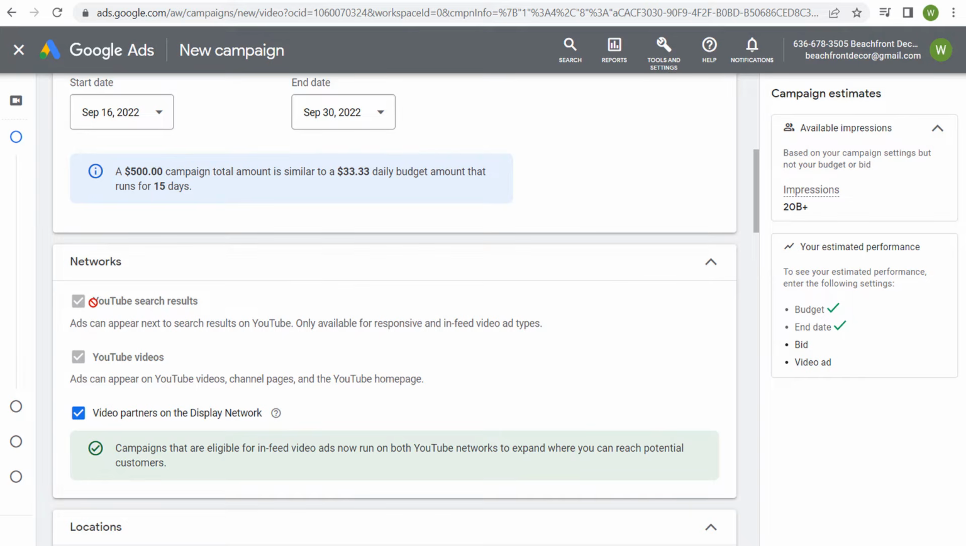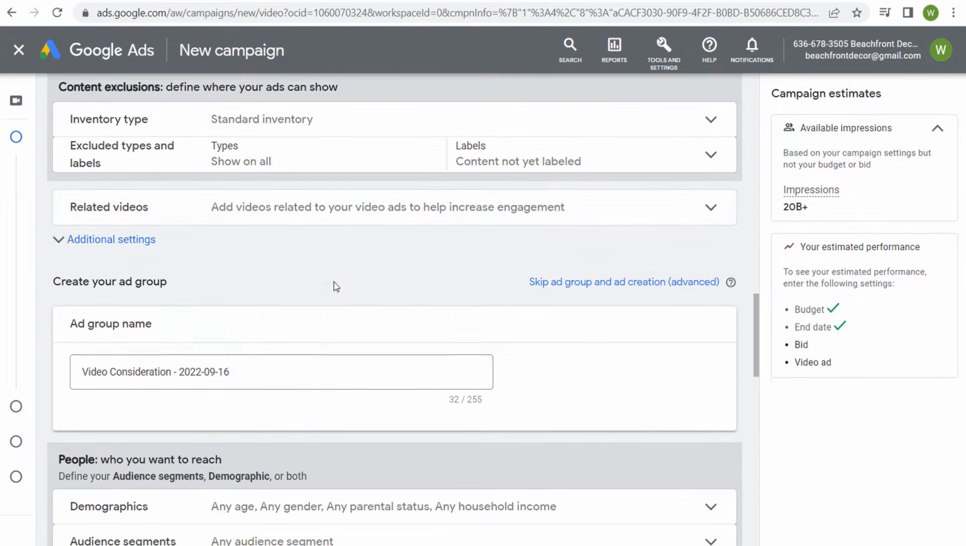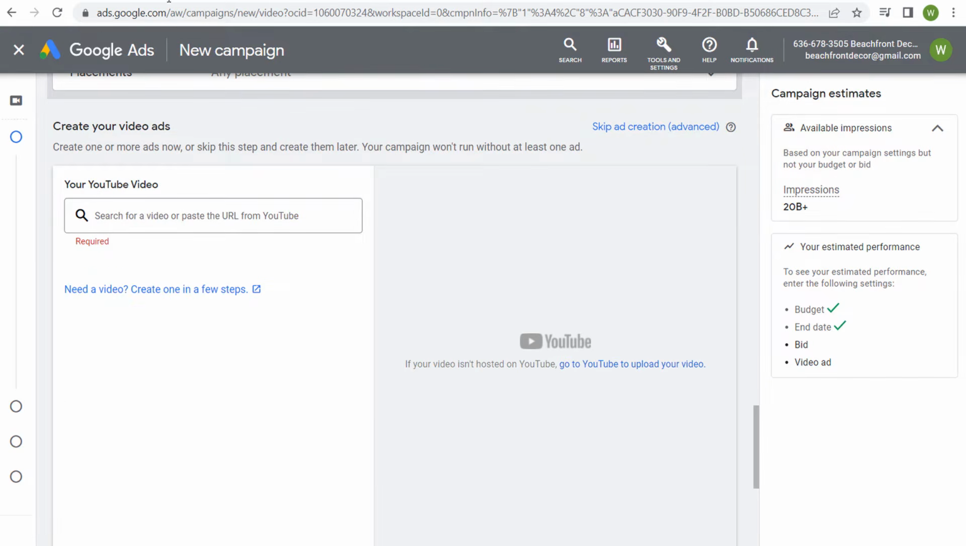Networks, you're going to see YouTube search results, YouTube videos. So one thing you're going to see down here is video partners on the display network. Campaigns that are eligible for InFeed video ads now run on both YouTube networks to expand where you can reach potential customers. So if we come down here and we enter our video, so our YouTube video down at the bottom, we'll come up and do some targeting as well.